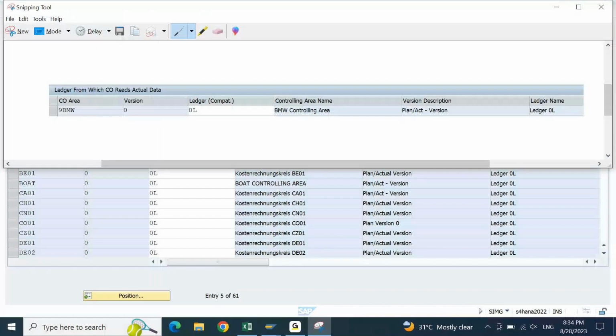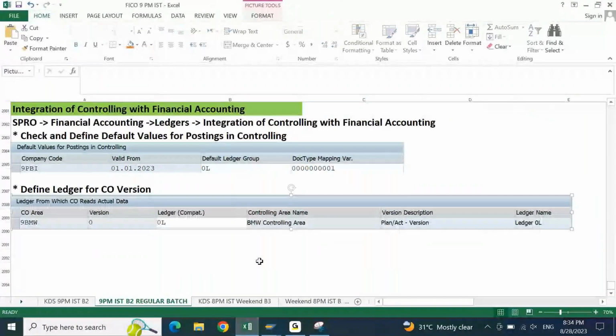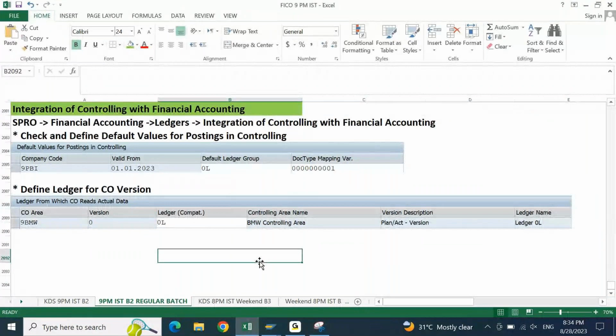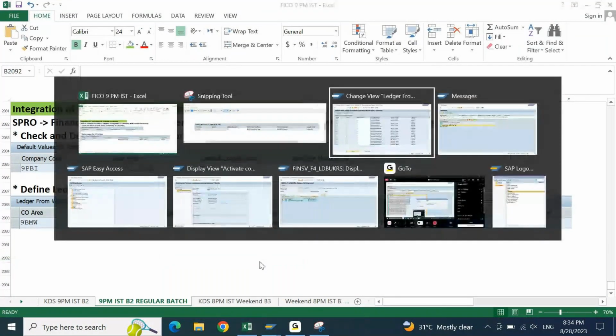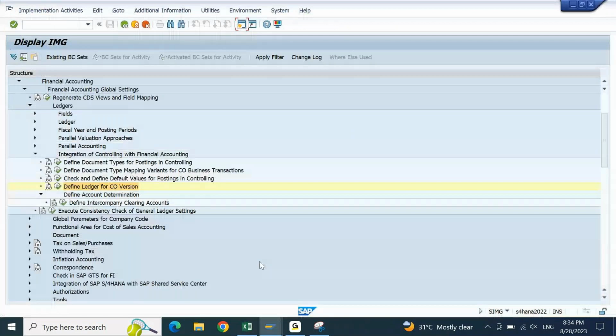Okay, I'll place this screenshot here. This is what we did here. Only these two settings we did. The remaining settings we have not touched. They are not relevant as of now. When the requirement comes, when we are at that particular scenario, we will work on it.